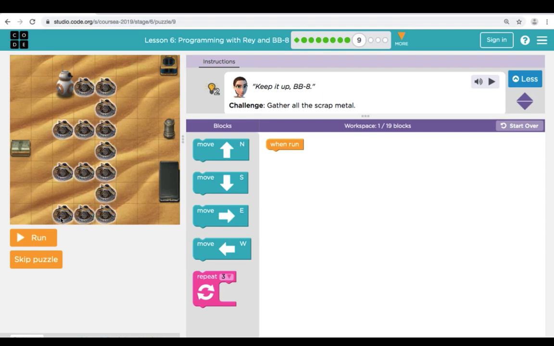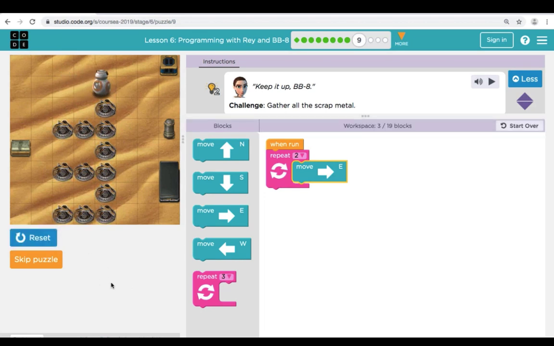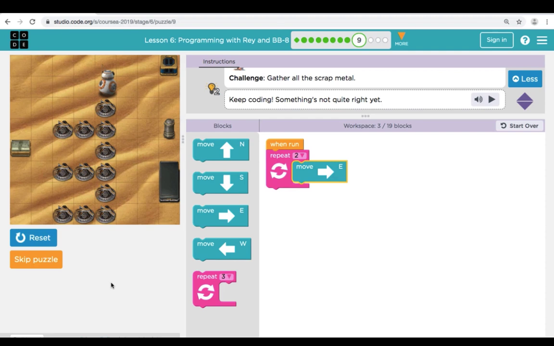We're going to try to build a code that will allow him to get every single one. To begin our code, we're going to bring over a repeat. In this program, we're going to use repeats to get all the scrap metal. This will save us a lot of time and space. In our first repeat, we're going to bring over a move right arrow, and we're going to set it to 2 times. BB-8 must move right twice. When we hit run, we see that our first repeat loop works.